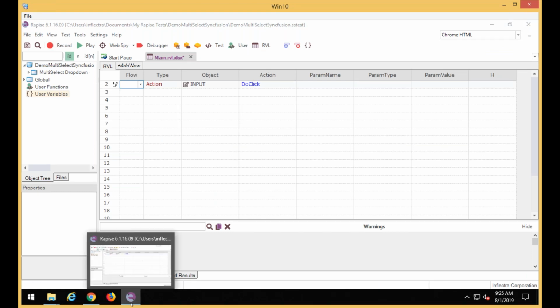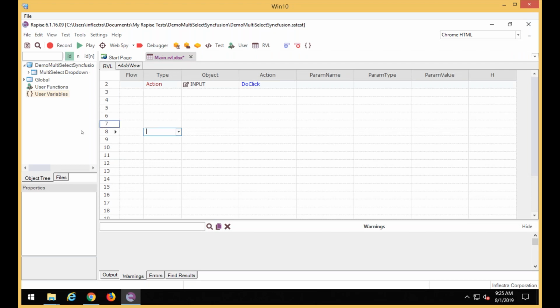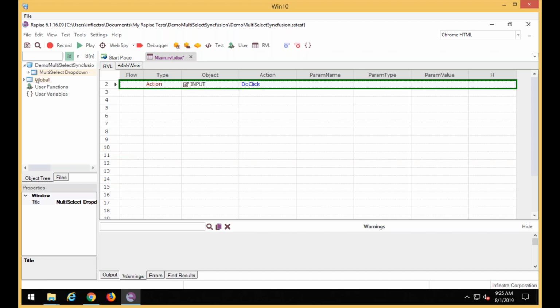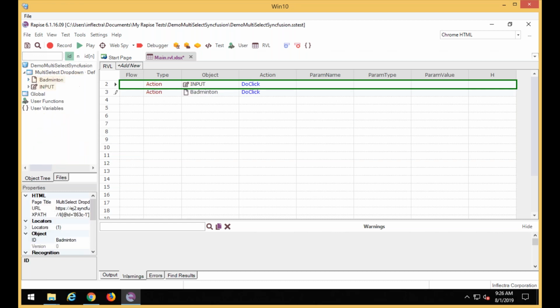And what happened? I appended my script. It has click on input, and I have one more object, badminton, that has no action. I didn't record any action, but it's learned. So I may have a do click here. But before running this piece, it's expected to click on badminton.